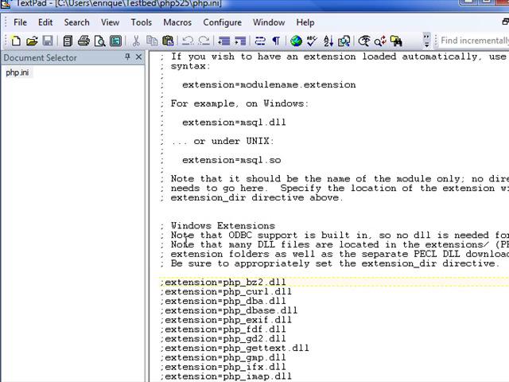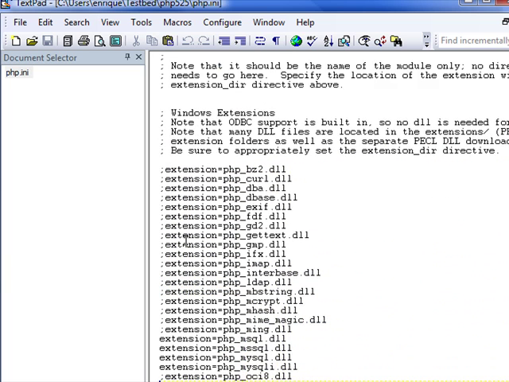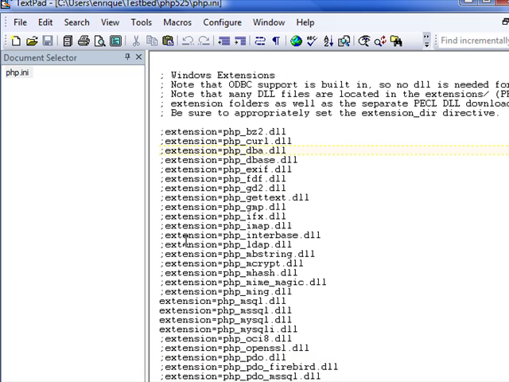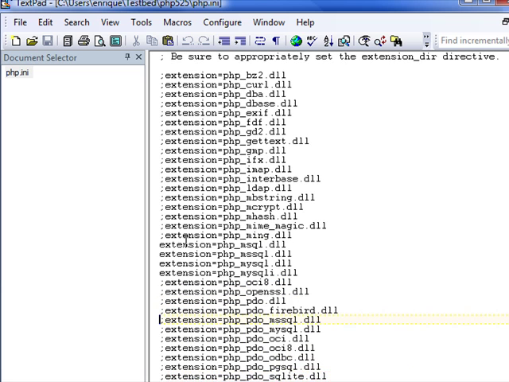And then you see a large list of lines that start with extension equals and then a bunch of different names. You'll find four that say extension equals php_mysql.dll, php_mssql.dll, php_mysql.dll, and php_mysqli.dll. So just uncomment those four. Take the semicolon away. So they now show like I'm showing on the screen right now.